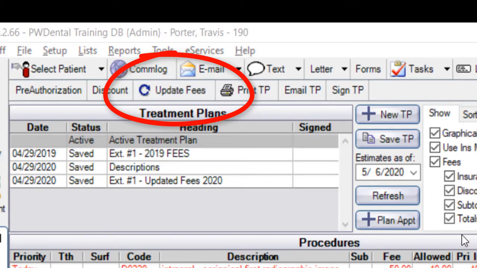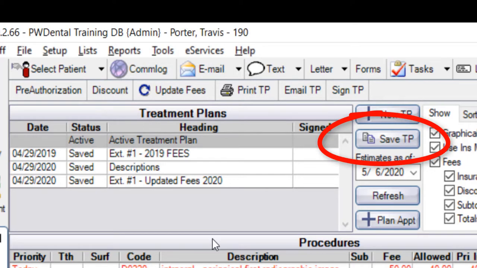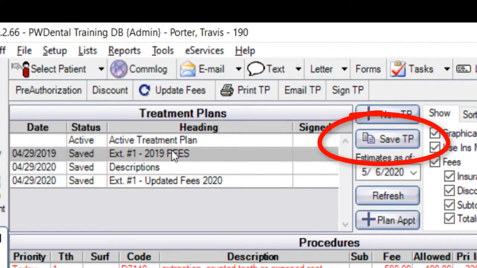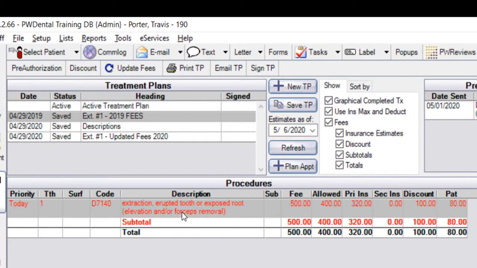As best practice, it is always a good idea to save treatment plans presented to a patient to honor any estimates relayed at that time. For example, let's say that Travis accepts a treatment plan charging $500 for D7140 on tooth number 1 in 2019. In line with best practices, the office staff saved the accepted treatment plan.